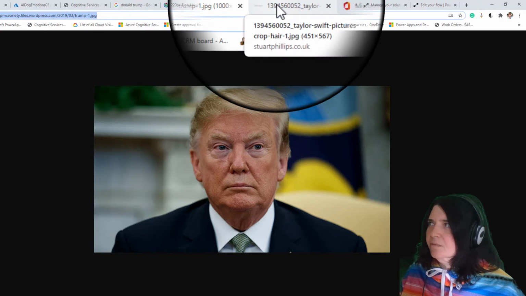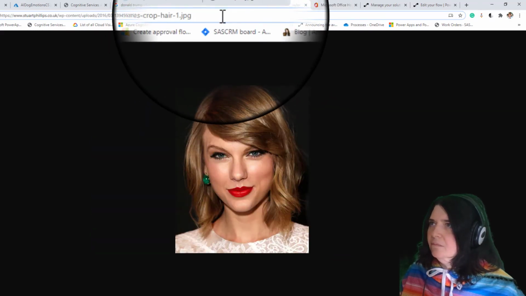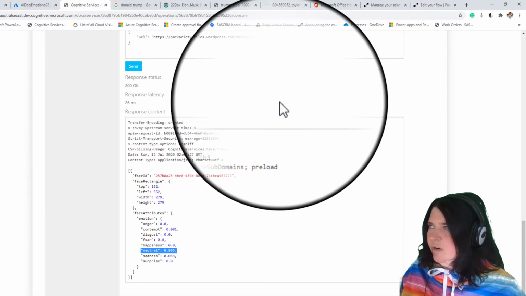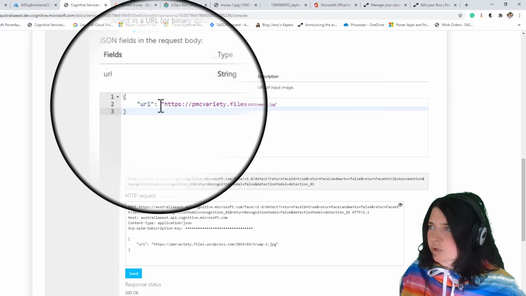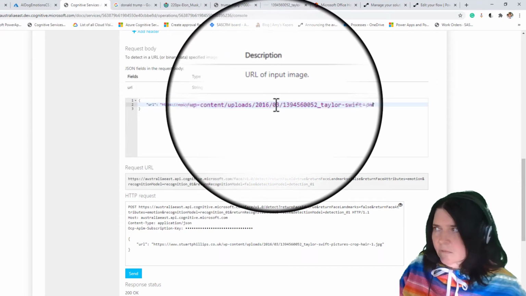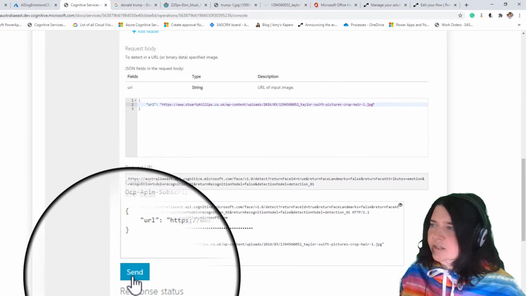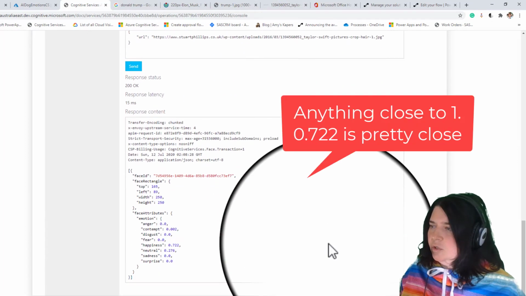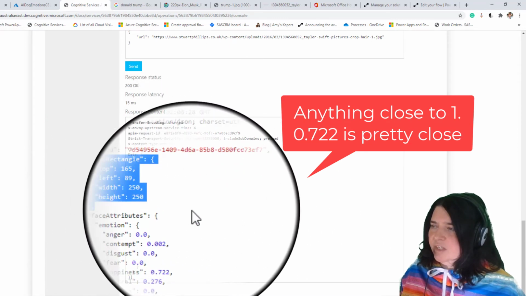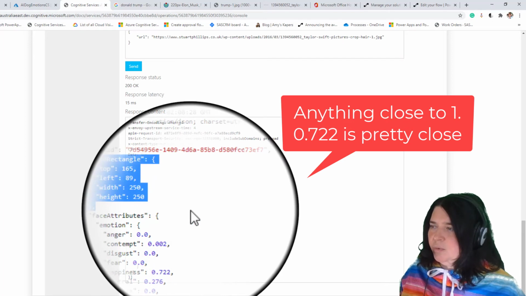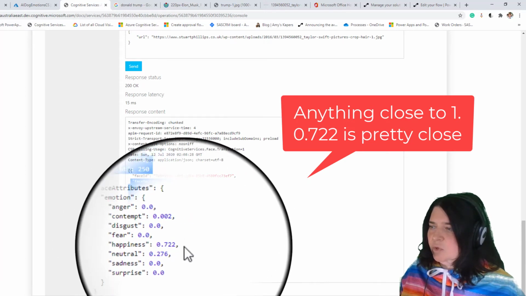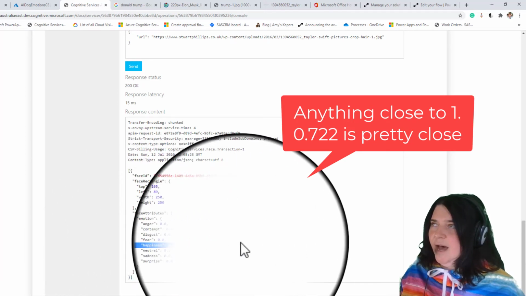Let's just try something. I found 2 other faces, which again is pretty random because I cannot really think about anything at this stage. But you can put any URL in here. I put in Taylor Swift and sent the image to recognize. As for Donald Trump, we get the face rectangle, which basically shows where Taylor Swift's face is on that picture. And it tells us emotion, which is mostly happiness.